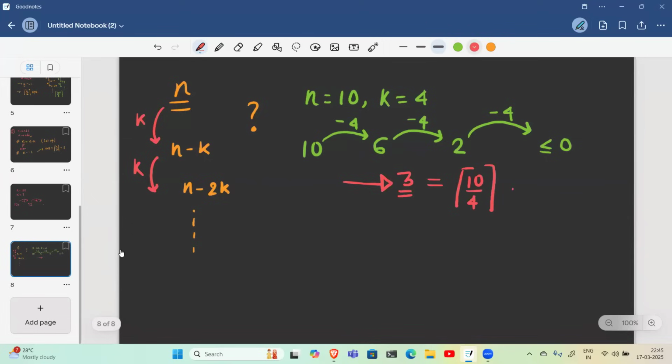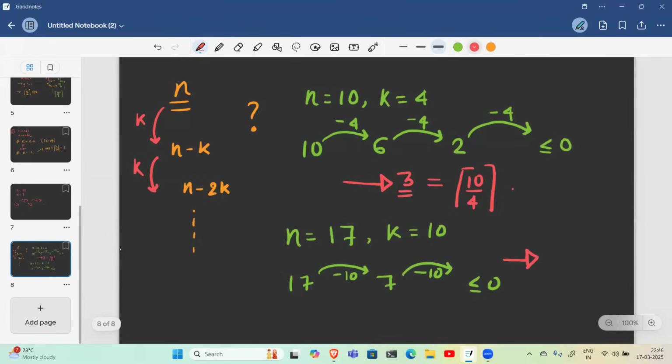So this was our idea. Let's take one more example. Suppose I take n as 17 and k as 10. So what basically happens? You have this 17, you reduce it by 10 and you get 7. You again reduce it by 10 and you get something less than or equal to 0. So how many operations did you actually make? You made 2 operations, which is nothing but the ceil value of 17 by 10.